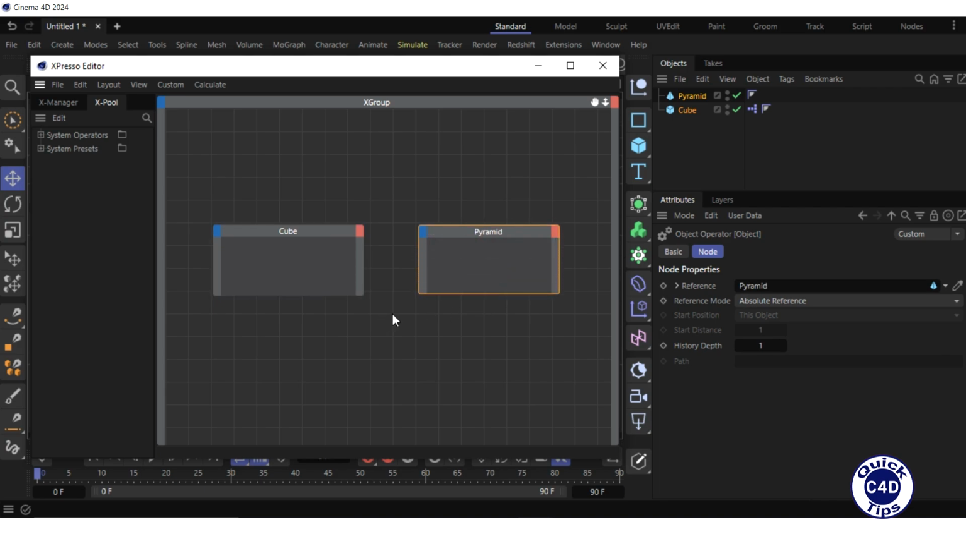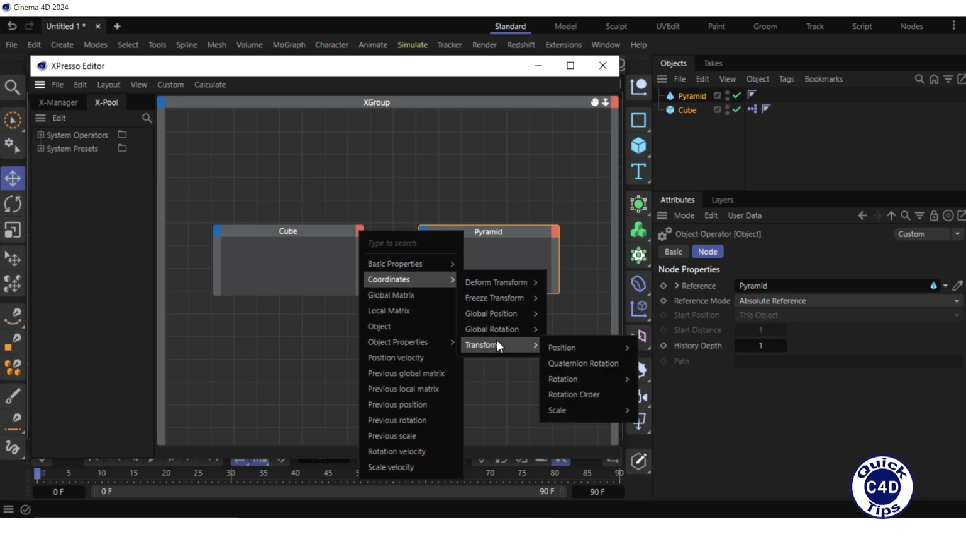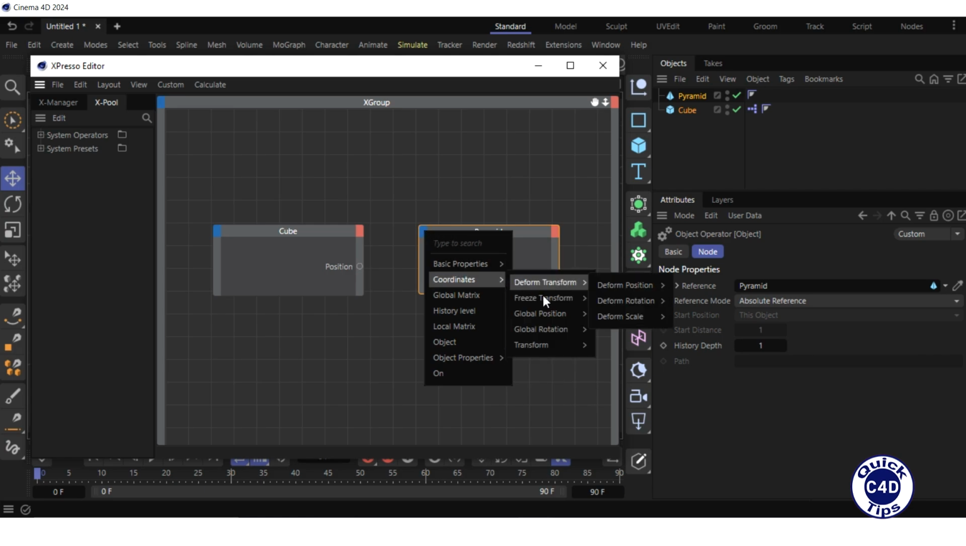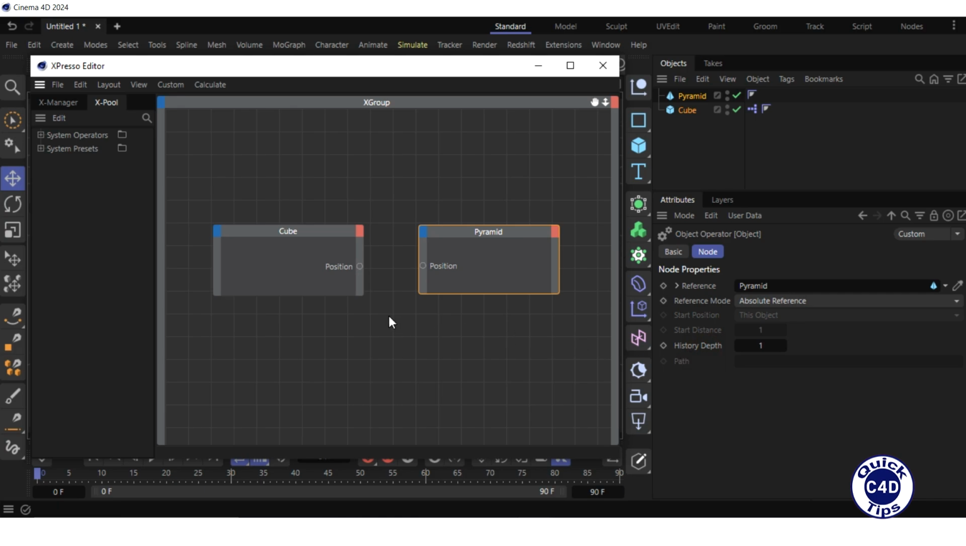To set up the position transfer, click on the Outputs menu, red square of the cube node. Select Coordinates, Transform, Position and click on Position. Then click on the Inputs menu, blue square of the pyramid node. Select Coordinates, Transform, Position and click on Position. After that, connect the Position output port of the cube node to the Position input port of the pyramid node.